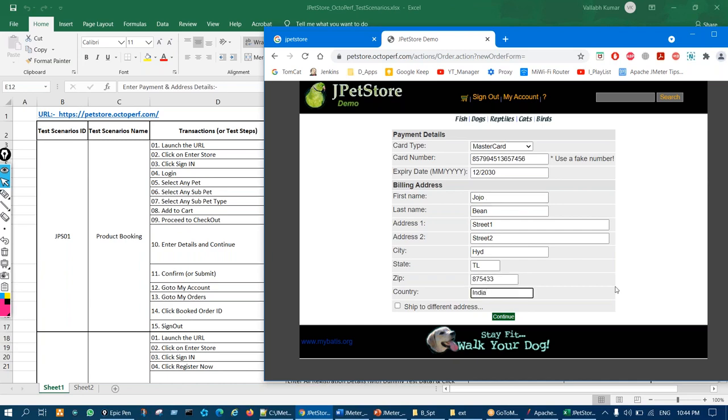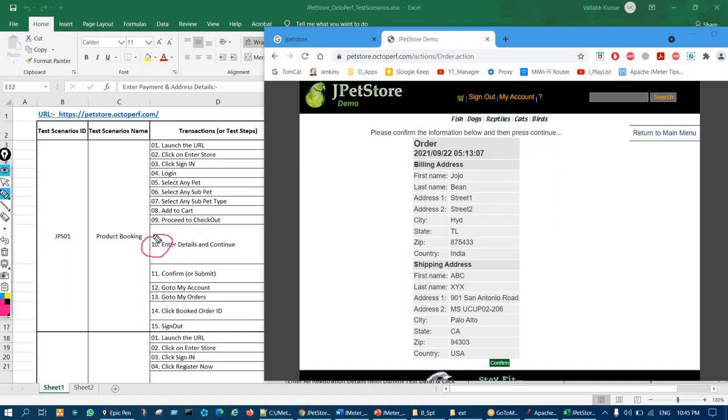I'm giving India. And so this is form data. Remember this, these are user inputs, correct? You remember the inputs that go from the user side to the server are known as user input, or they are called form data. So we have to fill that and then click on continue. So this is transaction number 10.